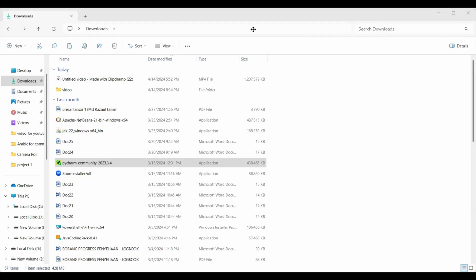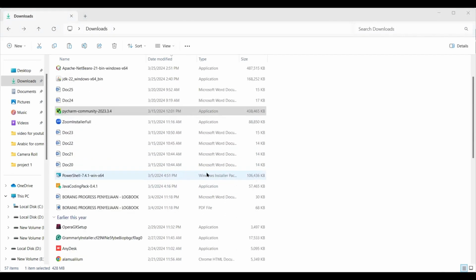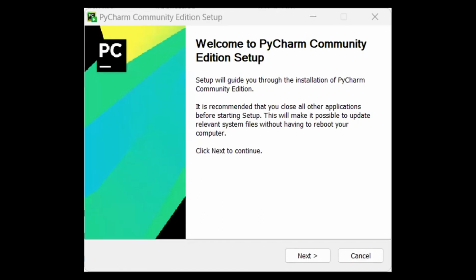In the last video I showed how to download PyCharm. So it's downloaded here, and now I want to install it. Okay, now I can click here. It's giving me this, and now I need to press yes. I want to allow it.